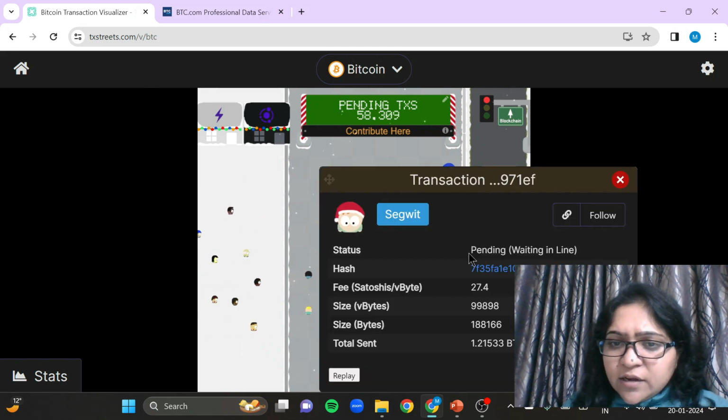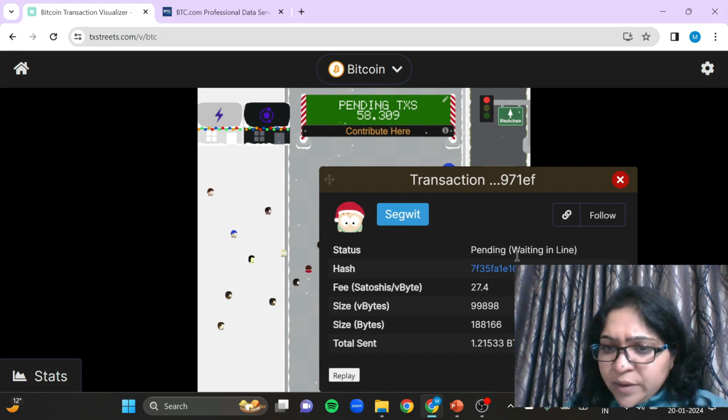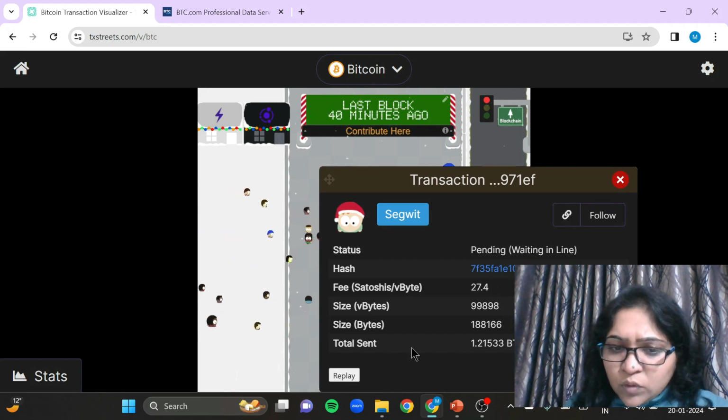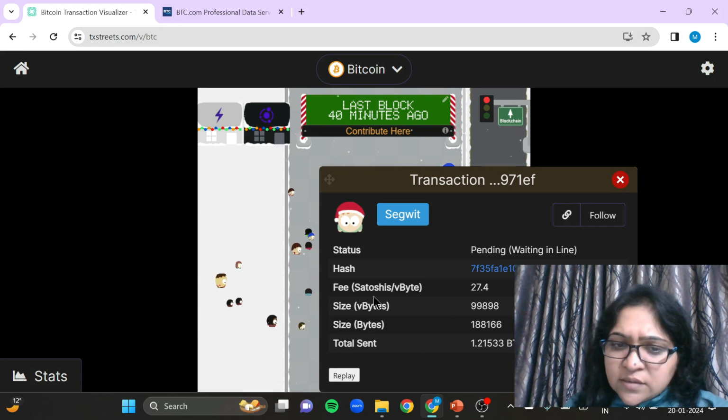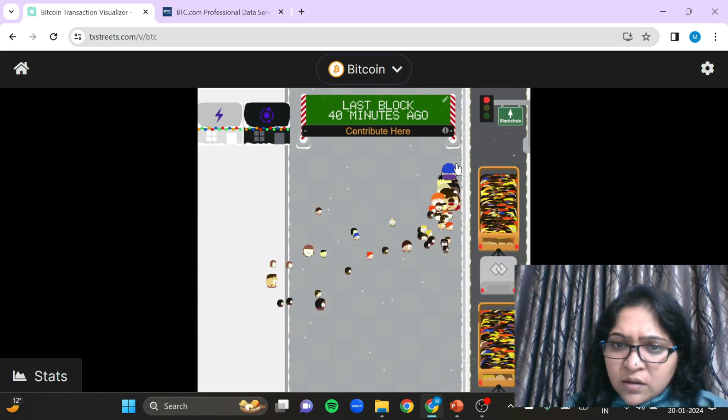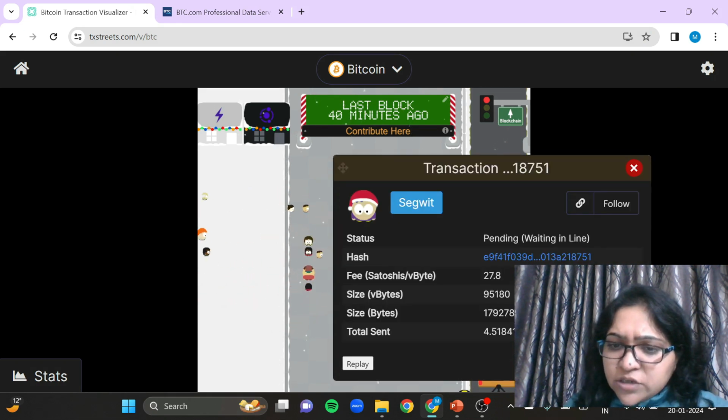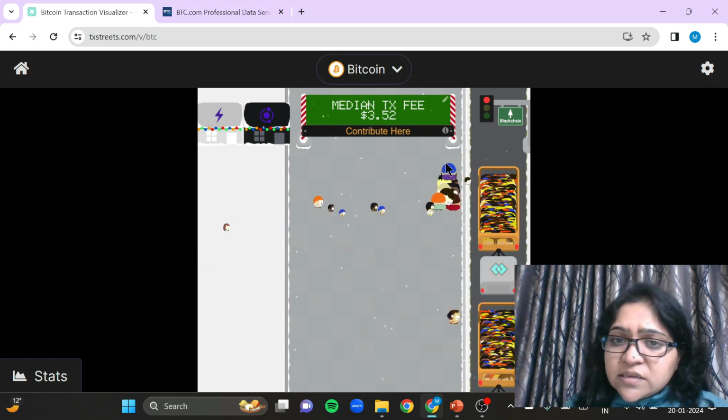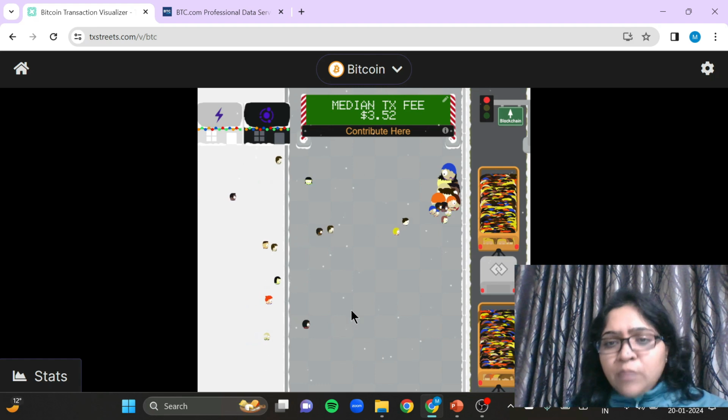Correct? Suppose I click on a transaction, you can understand this is pending, waiting in line. What is the total sent? What is the size, fees, and other things, right? Now if I click on something else, you can check. So this is how we can understand these are all the transactions which have been waiting in the mempool to be picked by the miner.